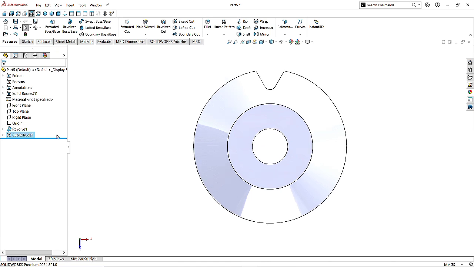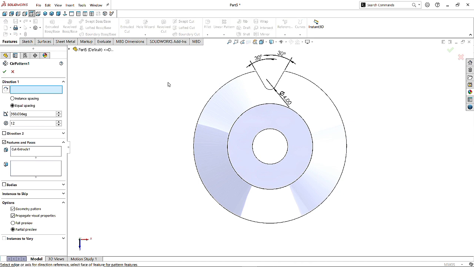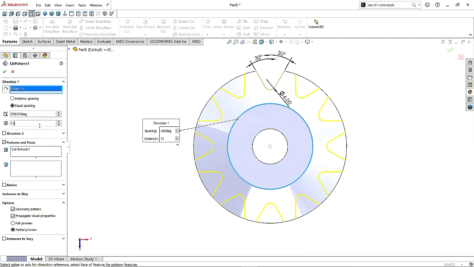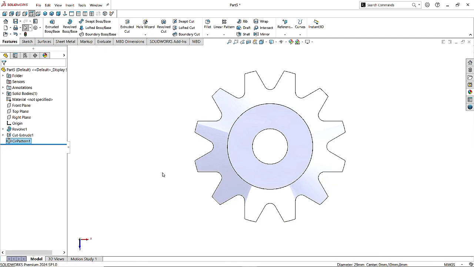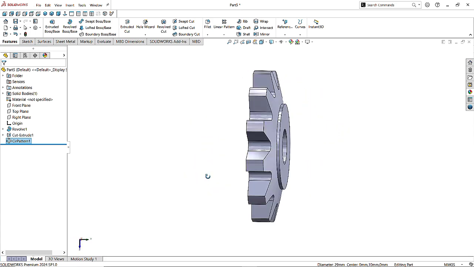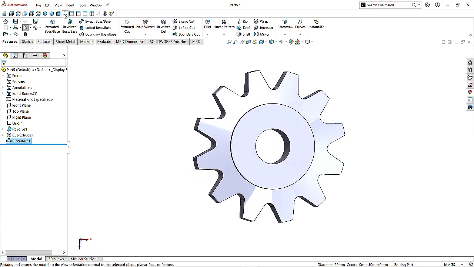Select Cut Extruded 1. Take the Circular Pattern command. Choose this edge as the axis of revolution. Give the pattern number as 12 with equal spacing. Click OK. Here we see we have created perfect teeth of the gear. Make it normal.